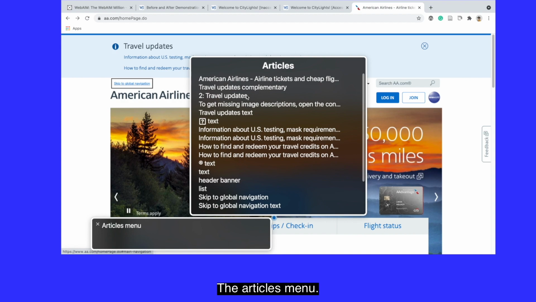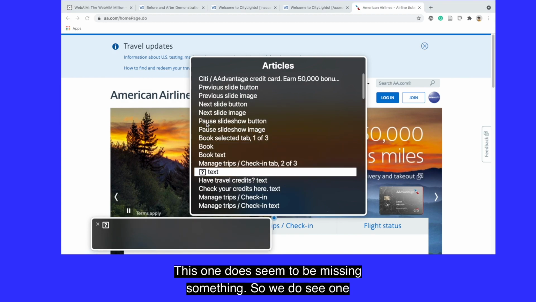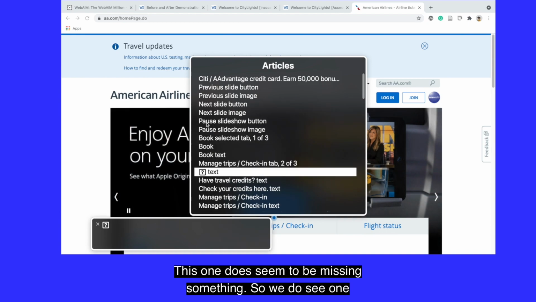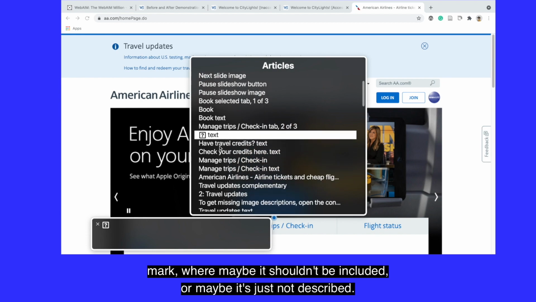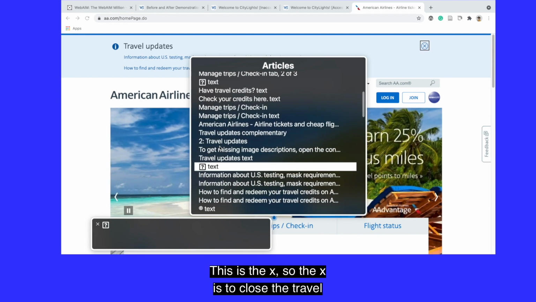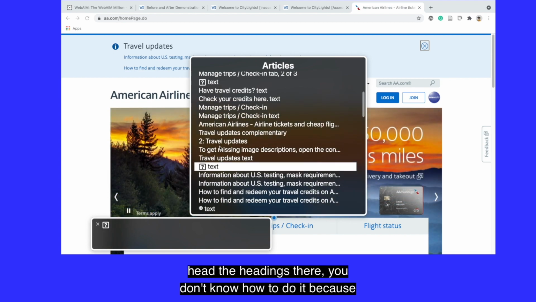The articles menu, this one does seem to be missing something. So we do see one here, as you can see, where there's text and there's a question mark, where maybe it shouldn't be included, or maybe it's just not described. This is the X. So the X to close the travel updates is not described. That is a little bit annoying if you are on a screen reader and you wanted to close this and get the headings there. You don't know how to do it because it's not there, which is kind of interesting.